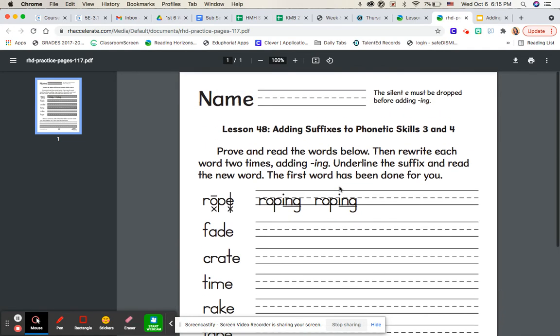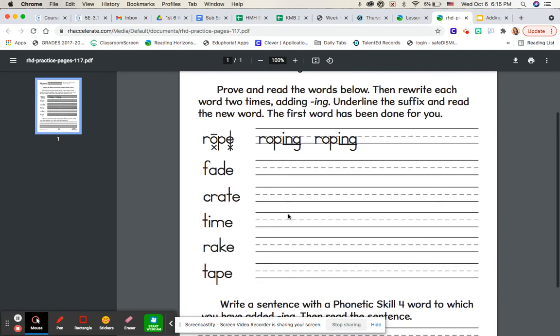Okay, this is what it will look like. It says you are going to add suffixes to phonetic skill 3 and phonetic skill 4. Well, they don't really have phonetic skill 3 on here, so that's why I want you to flip it over and do that star, LO, and then add ing to it, okay? So let me show you what you're going to do here. Right here you have an example. It says rope. You have to code it just like they did. Code your word. It says prove and read your words below. That's your first job. Code it.